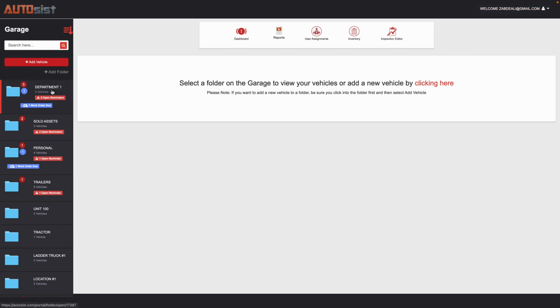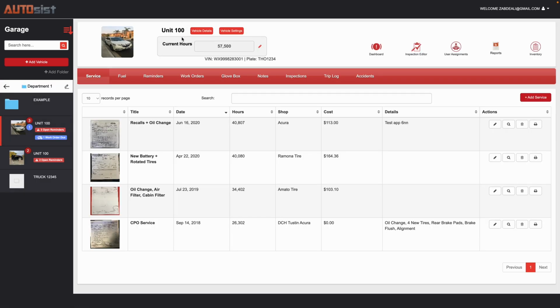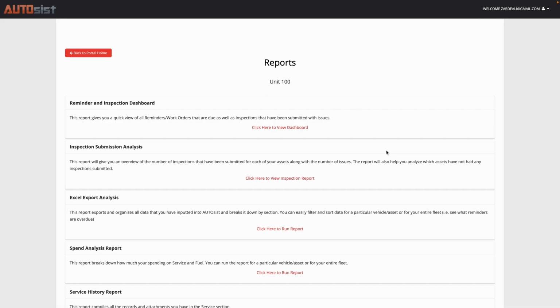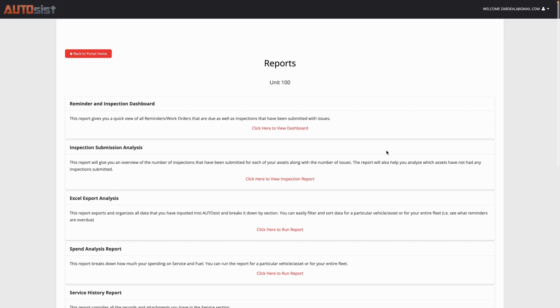And then when you're actually inside a vehicle or asset, for example, inside unit 100, there's also a reports icon here. So there's multiple ways where you can access the reports. If you click on reports, it'll take you to the reports dashboard. This is where you have a list of all the different reports we have.